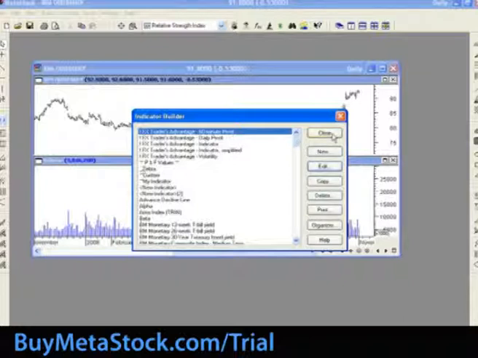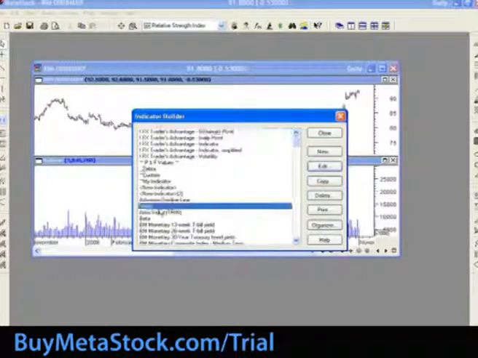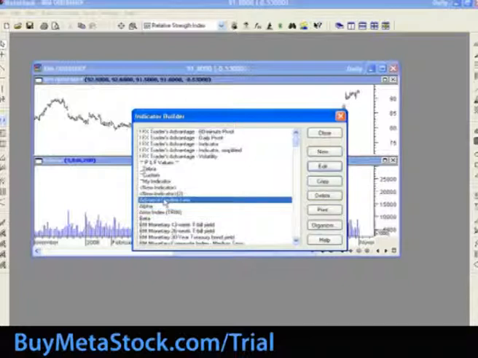On the right, you'll have a Close button. The Close button closes the Indicator Builder. New, this is a button that allows you to create new custom indicators. Edit, this allows you to edit an existing indicator that you have selected. Copy, this makes a copy of a selected indicator. Delete lets you delete the custom indicator you currently have chosen. Be careful not to delete the ones that you want that were included when the program was installed, because oftentimes the only way to get them back is to reinstall.